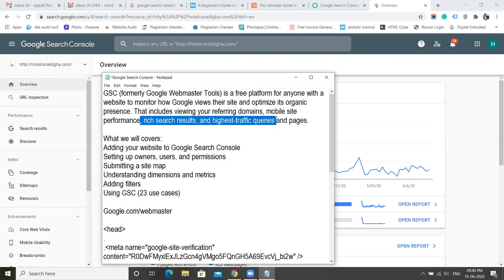Whether your website is mobile optimized or not, that you can check. Whether your website, from where you are getting the referral links, that you can see using Google Search Console. So in short, this is a tool that will allow you to identify whether your website is Google friendly or search engine friendly or not. All right.